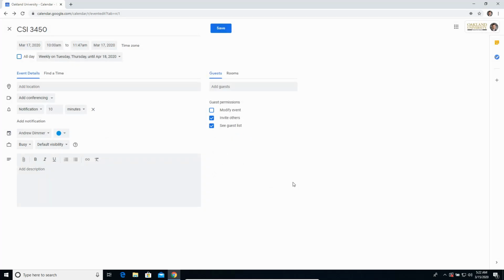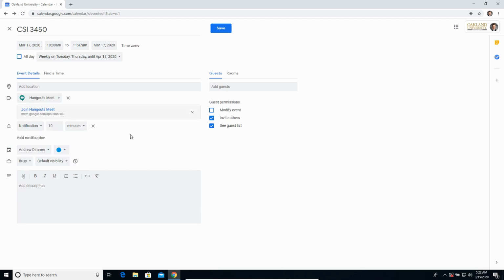Now to add conferencing, basically to create it as a meeting, all we've got to do is hit Add Conferencing, click Hangout Meeting, and Google Hangout will automatically generate a meeting code for you.